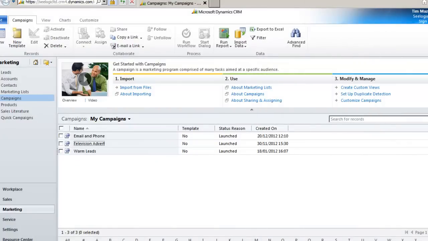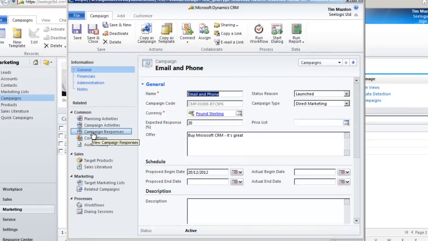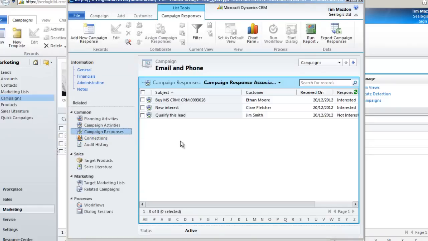One last thing to look at is that if you now go back to any campaign, you can see a list of all respondents against that campaign and also run a nice report on how your campaign is doing.